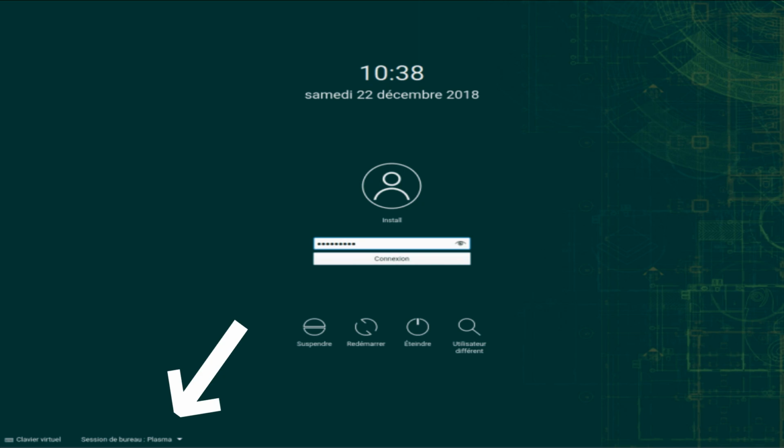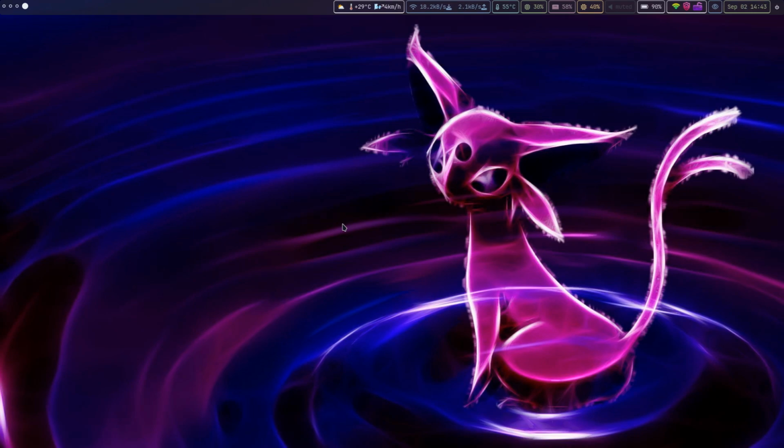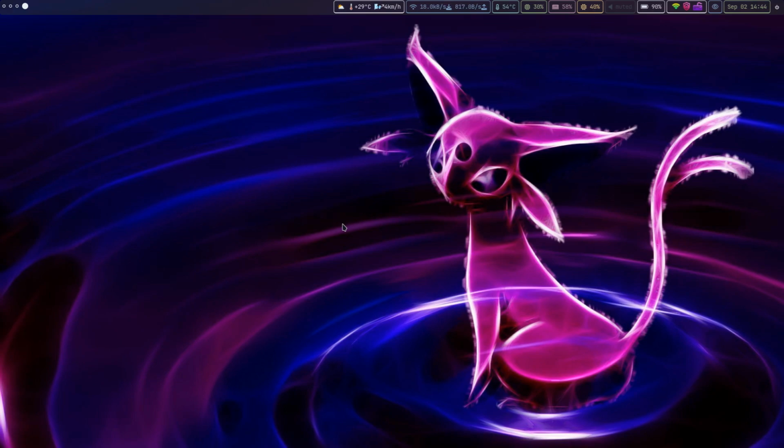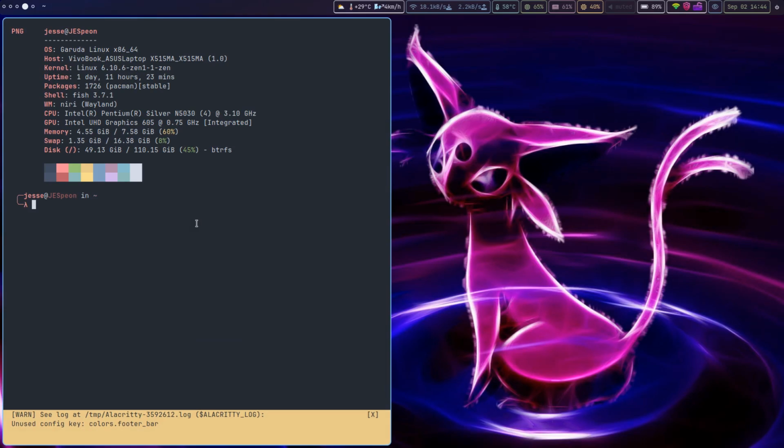So if it's SDDM or LightDM, when you're logging in, you just go down to the bottom where it usually says Plasma or whatever. Once you have Niri installed, you'll be able to select Niri, and then you'll log in. You'll get a nice, beautiful, blank gray screen. In that blank gray screen, we are going to press Windows D, and Windows D is going to bring up Fuzzel. Let's open up Alacritty just to have that real experience. So it's going to look something like this.